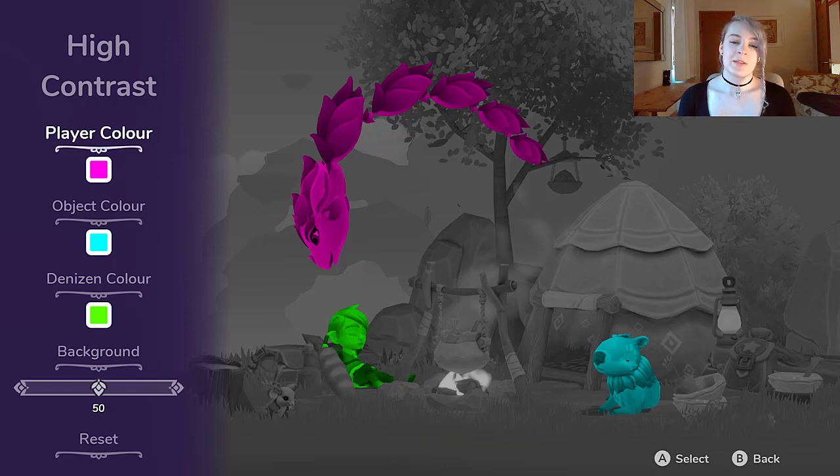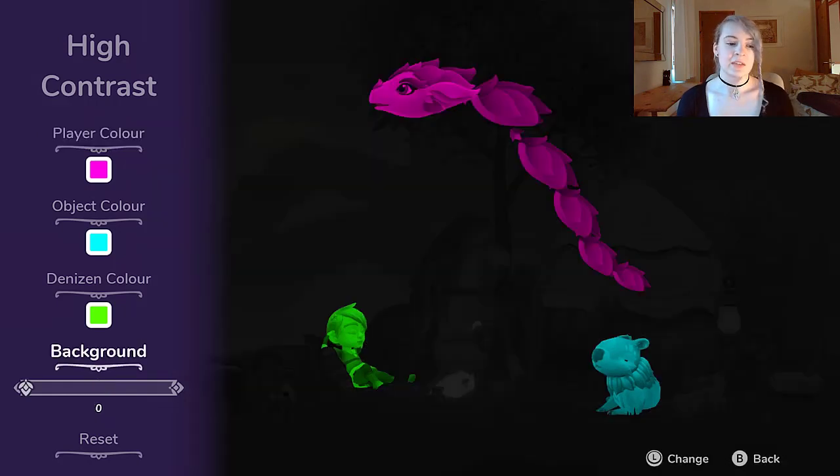You also have the ability to customize the background brightness, so you can change it from very, very dark to very, very light, which is especially helpful if you struggle with low vision and the background elements can sometimes muddy things. Having it at one of these two extremes really strips the background out, so it's a lot easier to see what the key objects are.